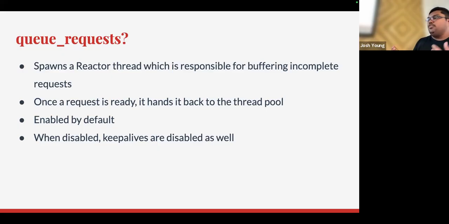What that means is whenever Puma gets a new connection and a new request, it's only going to start processing that if the entire request has come through, meaning all the data of the request matches the content length header. If it isn't ready, the worker threads hand that connection off to this reactor thread and basically tell it, hey, we've got an incomplete request. You just keep listening to that, and when it's ready, give it back to me.